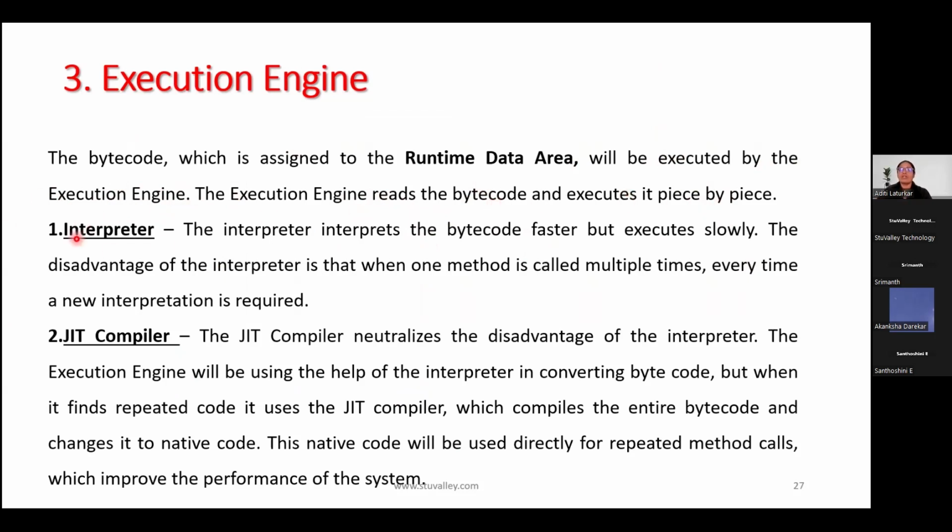Okay, so what is the work of this interpreter? Interpreter interprets the bytecode faster but executes slowly. Interpret means we are translating, you can say, into machine code. Interpret faster but execute slowly. Execution will be slow. Why? Because line by line it needs to execute. Interpretation will be done faster, but executing line by line code is slow.